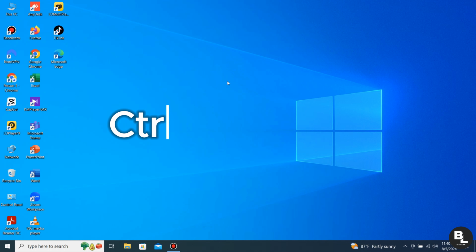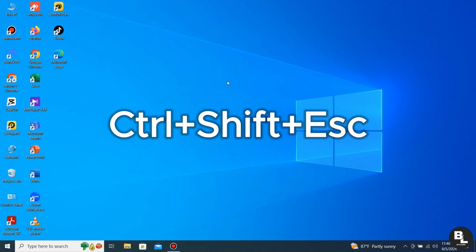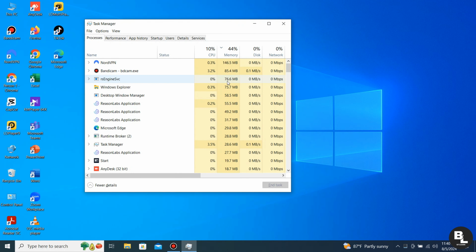First, press Ctrl plus Shift plus S on your keyboard to open Task Manager. Once you're in Task Manager, find Microsoft Edge, right-click on it, and select End Task. This will close the browser.